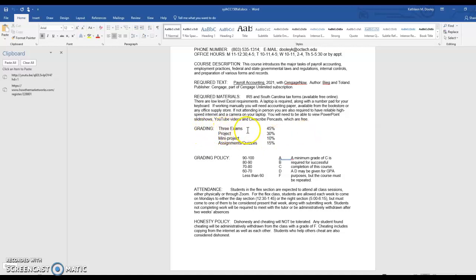Okay, there are only 3 exams in here, and that's 45% of your grade. There's a huge project. It's not a project you're going to start on a night or 2 before it's due.